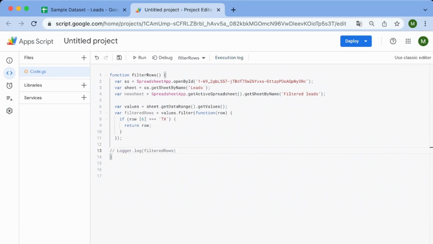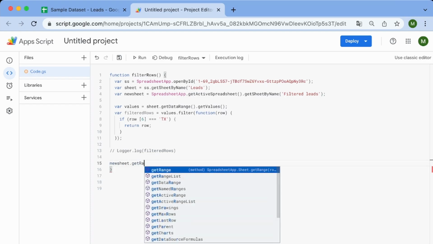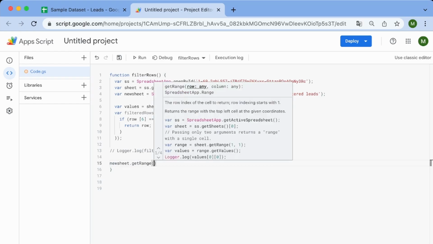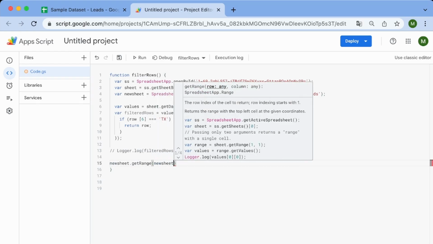So I'm going to comment this out because this was just meant to see if it worked. To comment things out in Google Apps Script, you can just use two slashes, so double slash. Okay, so now let's add the filtered rows to the filtered leads sheet. So first I have to open it and get the range of the sheet.